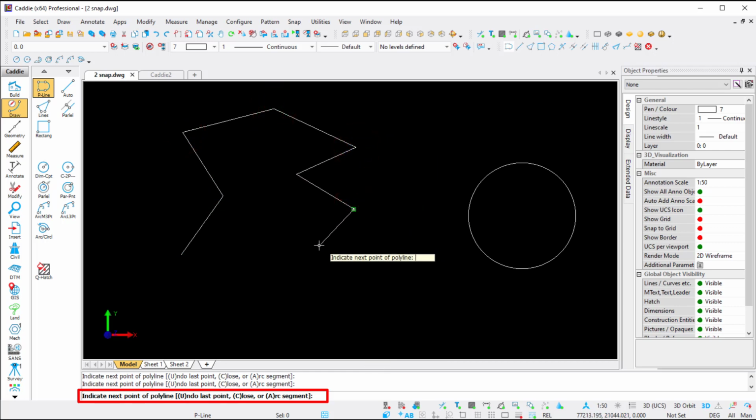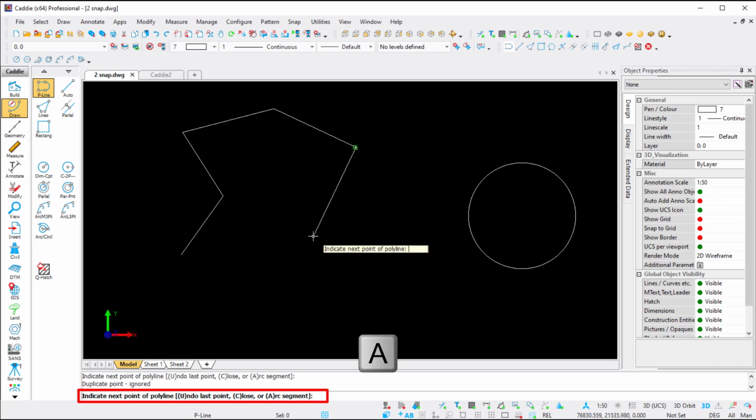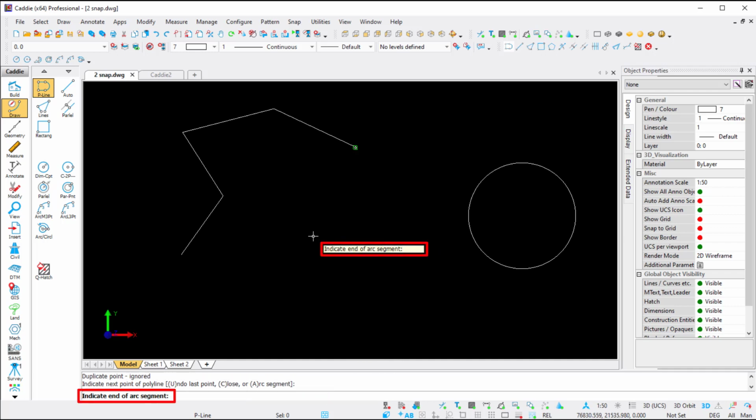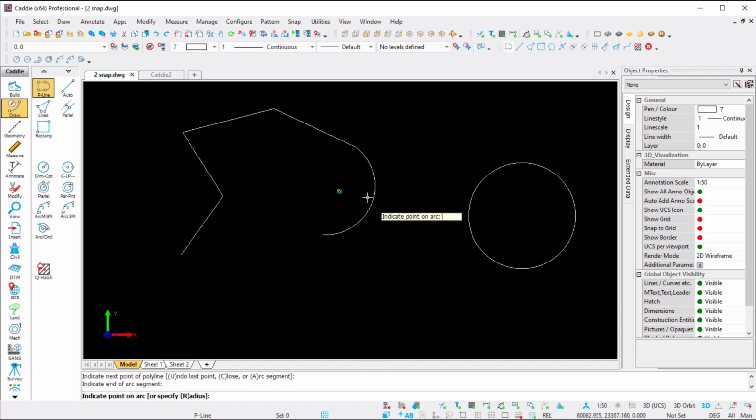But before I press escape, have a look in the command line, and you will see additional options like U for undo last point. So if I press U on the keyboard, it will undo the last point. C to close, or A for arc segment. So I'm going to press A on the keyboard to create the arc segment, and Caddie will ask us to indicate the end of the arc segment. So I'm just going to left click, and as you can see, now I can indicate where I would like to place the arc, or if I read the command line, I can be more specific and press R to give it a radius.